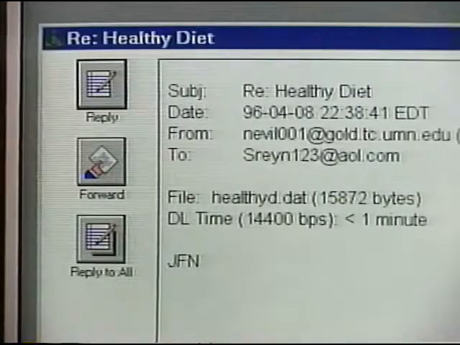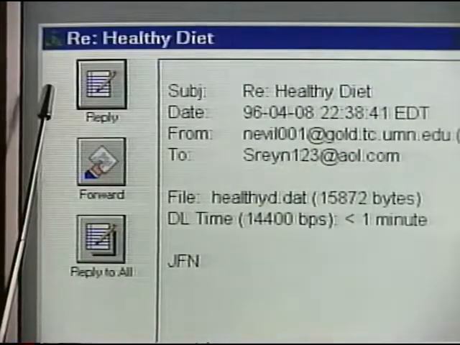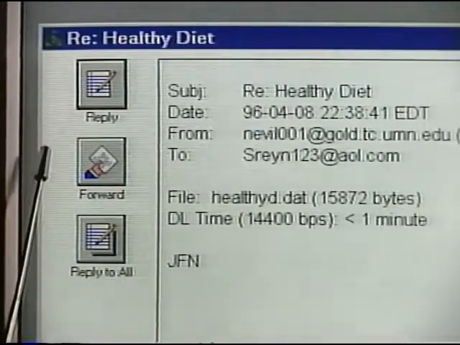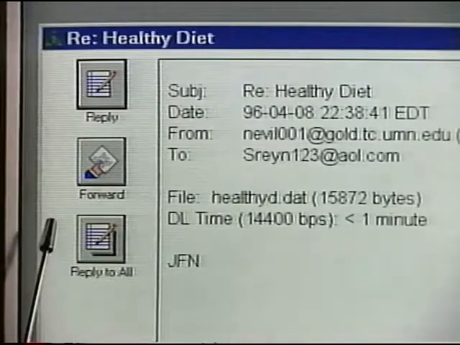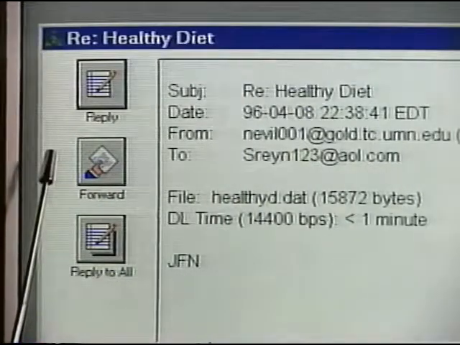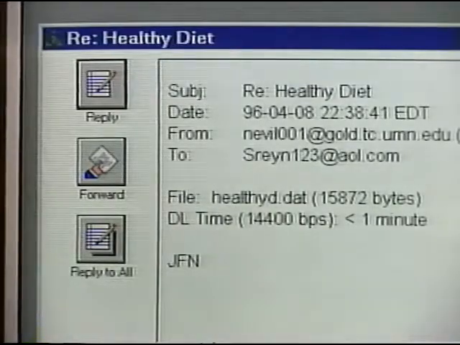The icons along the side of the window are for responding to our messages. Reply means to send a message back to the person who sent it to you. Reply to All sends the message back along with copies to others who received the original message. Forward means to send along the message to a new person. Let's reply to this message.